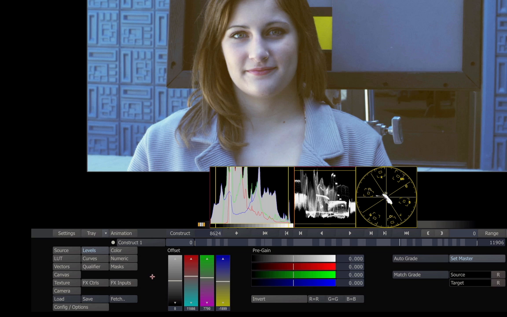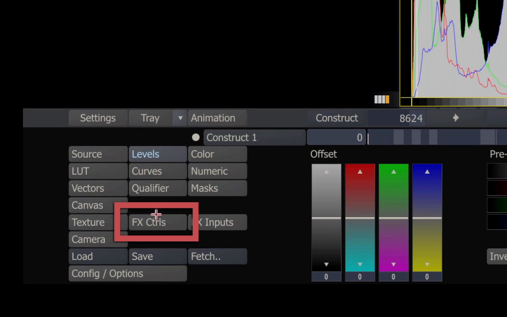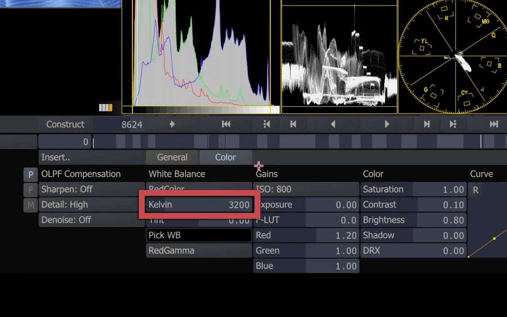Let's do this in a more controlled way with the FX controls down here in the corner. This is particular to Assimilate Scratch, which is what we're using here. Other applications may or may not have these kinds of controls, and they may call them something different. Let's click on this, and what we see here is the metadata. Here's the degrees Kelvin, the color balance. We shot it at 3200, so we know that's wrong. We also have tint, color space, the gamma curve, and the FLUT, or F-LUT.